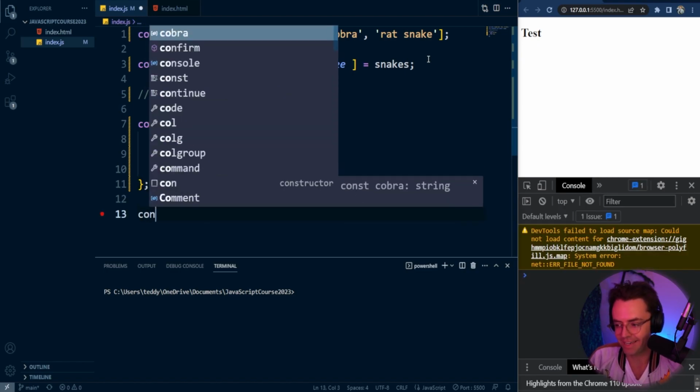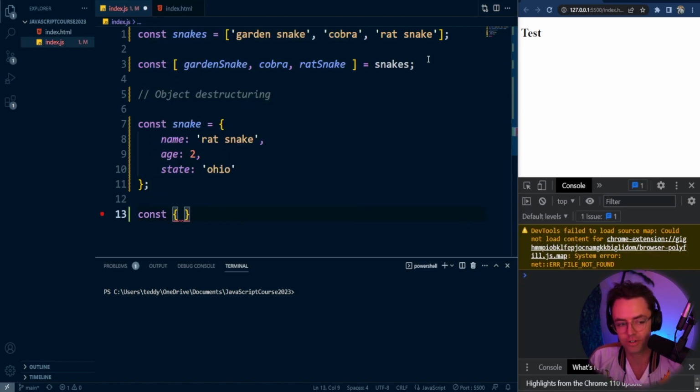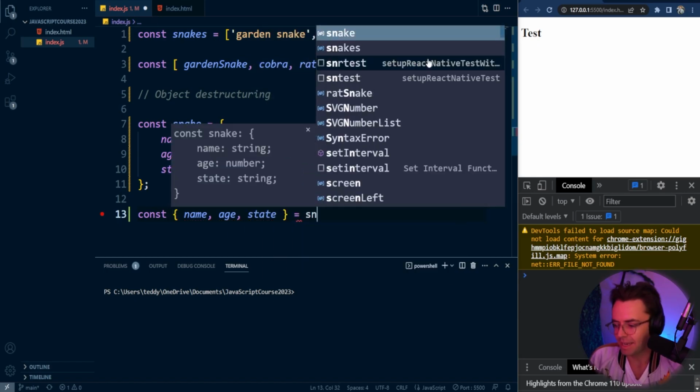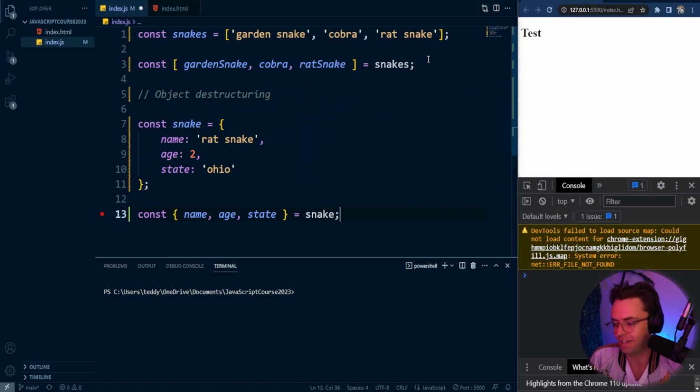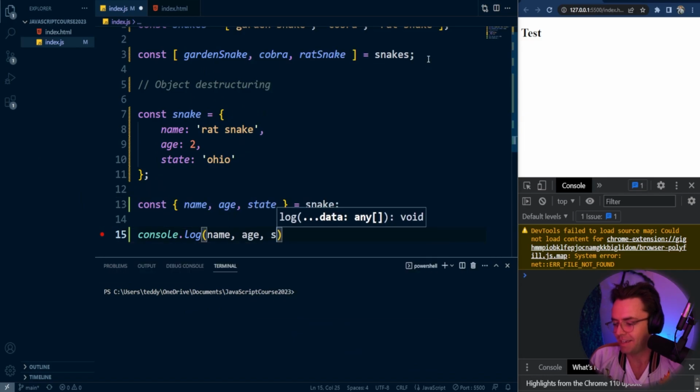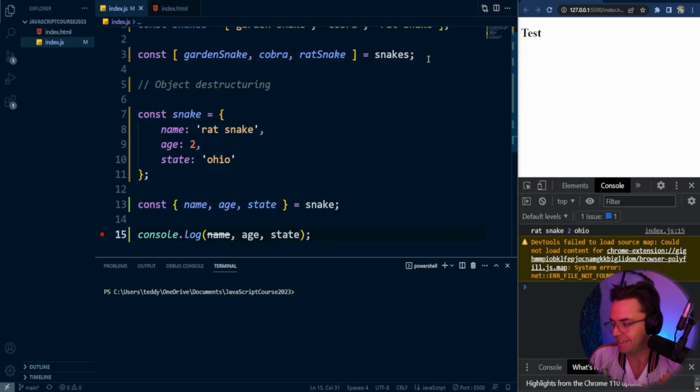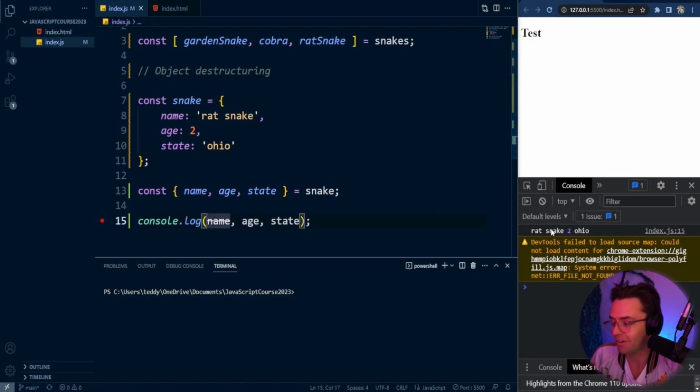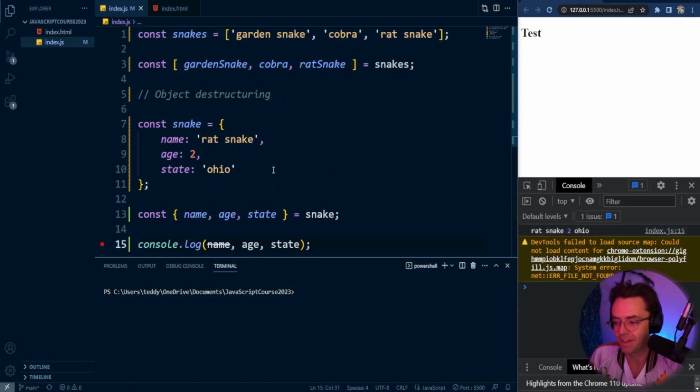All right, so now we have a very fancy object. Let's go down here and let's destructure it. With object destructuring, we are going to use curly braces because it's an object, but the same principle still applies. On the left side, we are going to have our variables that we are going to name. We will have name, age, state, and we are going to assign this to snake. And if we console log our values here, console log name, age, state, let's go ahead and see what we get. And as you can see, we have our name, we have our age, he's a 2-year-old snake, and then we have our state. So we have just successfully object destructured.